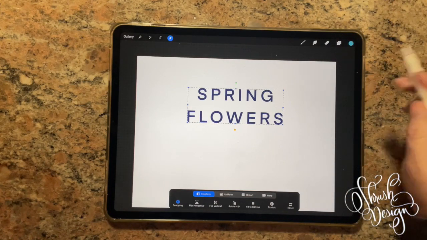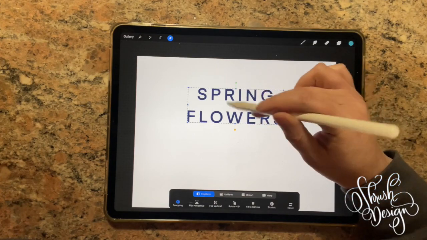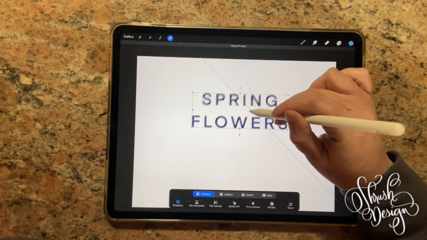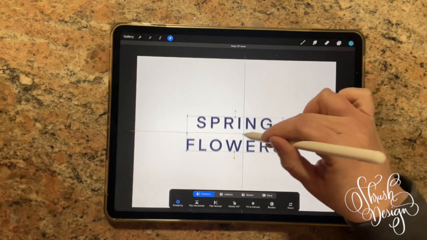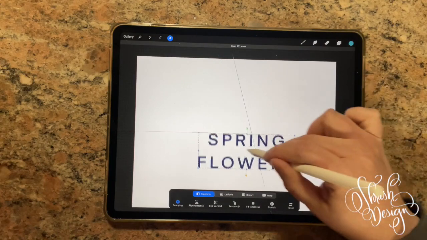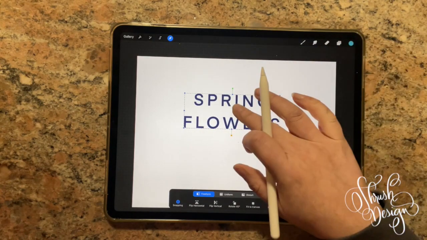Another thing you can do is click somewhere towards the center of whatever's selected and hold it down, and you can move it around. I'll talk about what that line is in a minute. But you can move it around like that, and you can also use your finger to do that.